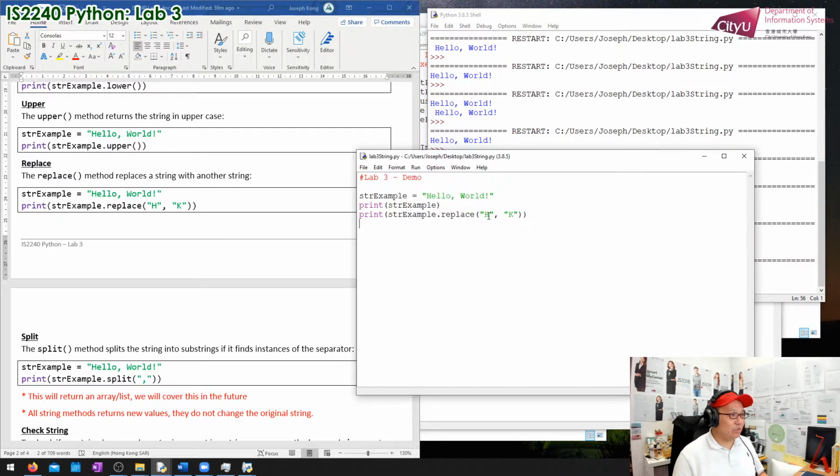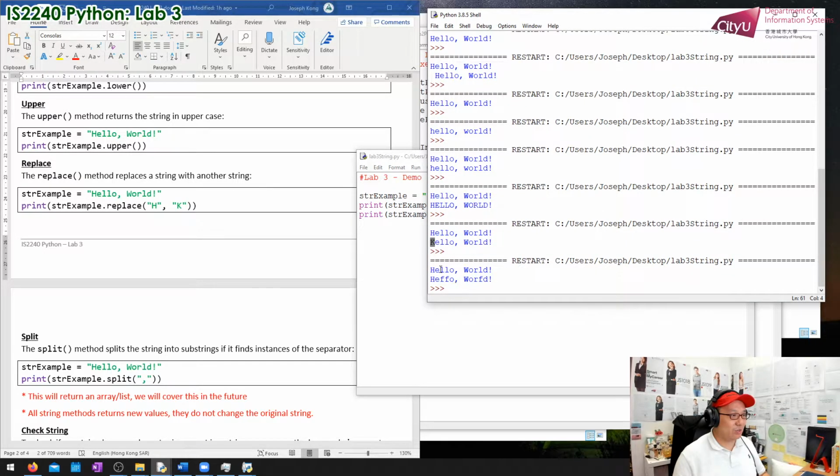And alternatively, let's say I have two O's here and I have three L's here. So maybe I can change L here into something very interesting. So maybe change L to F. Now this is the effect. So all three L's will be changed to F. So whenever there is that particular character, you can change it to something else.